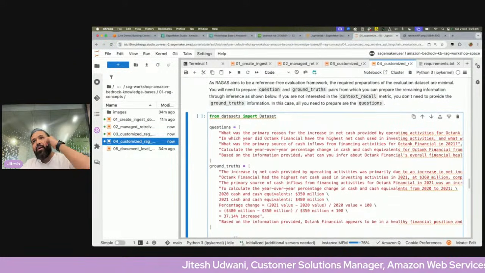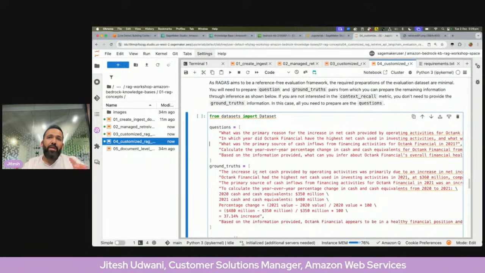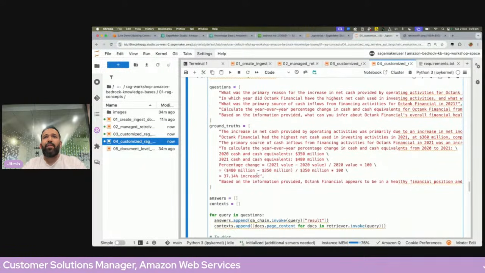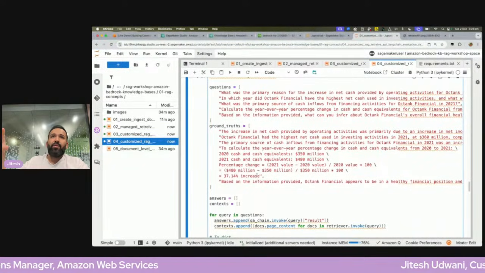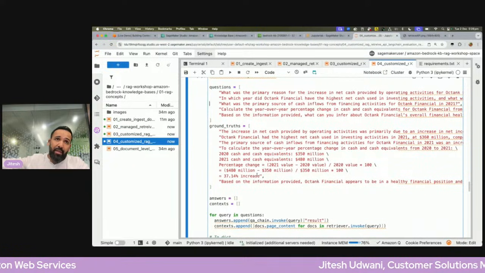Now, what is evaluation data? Very quickly, I'll touch base upon this topic because whenever you are asking a question, your model is picking up the context and then generating the answer.